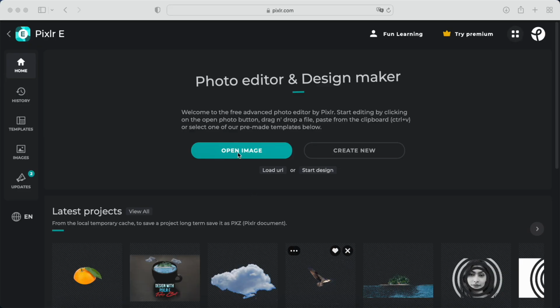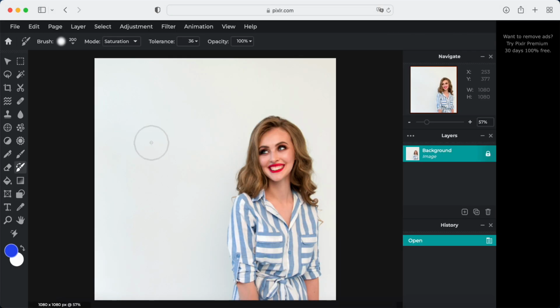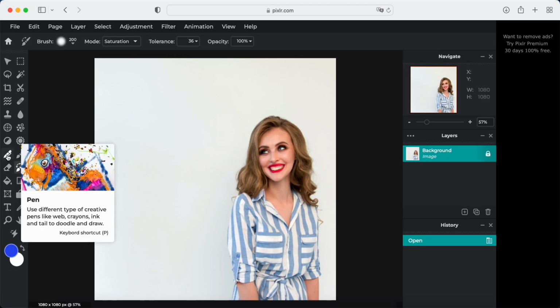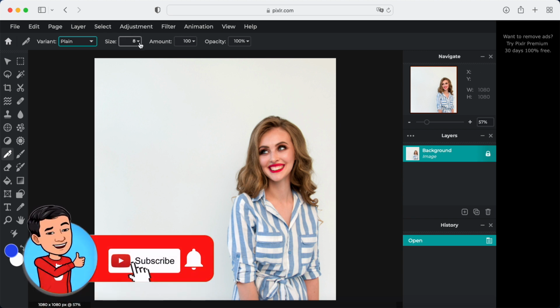Today we will continue our Pixlr E tutorial. So now I'm logged in, and you just click Open Image and choose the image. Today we continue with this pen tool. Once I click the pen, this bar here has a variable. Then we click this arrow that has plain, neon, scratch, and so on. Now I'll show some of them, and this size is number 8.